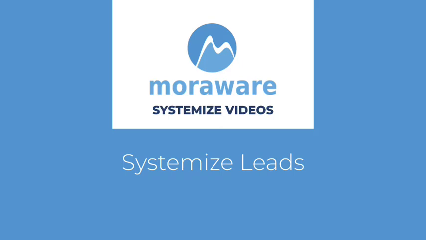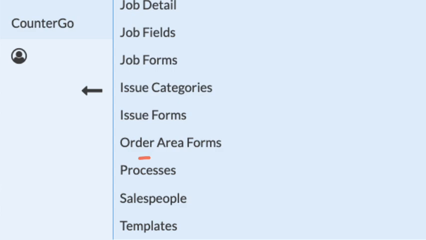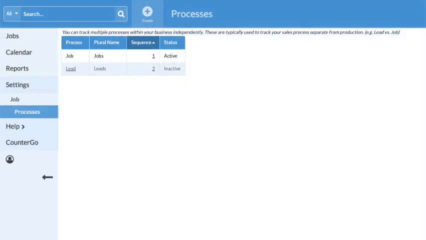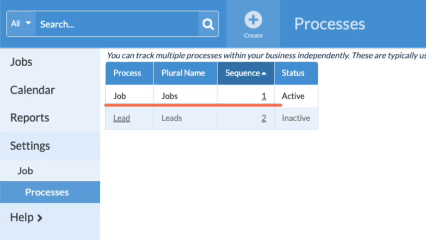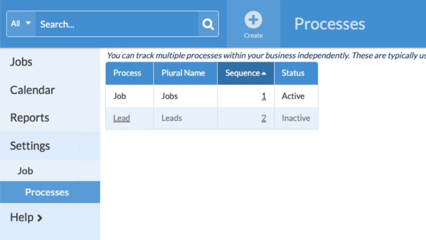Welcome to Systemize Leads. Systemize is built around something we call a process to group information at a high level, like jobs. Processes are also customizable. By default, every database has an inactive process called leads that can help track potential customers and conversion rates separate from job information. Let's make this process active.